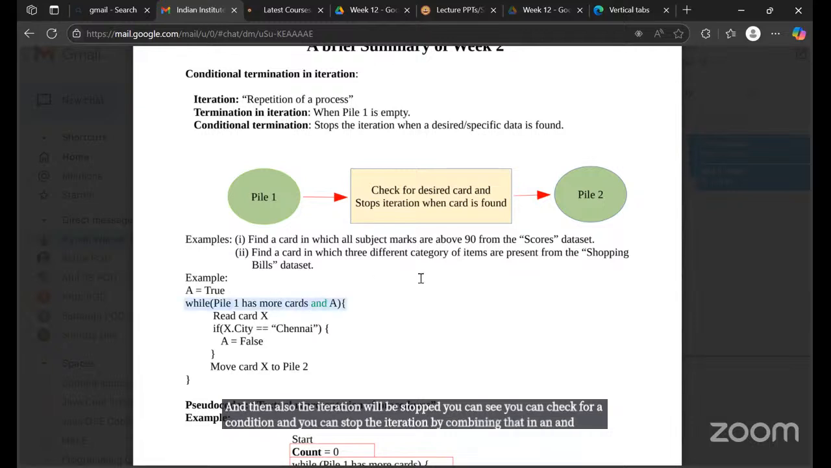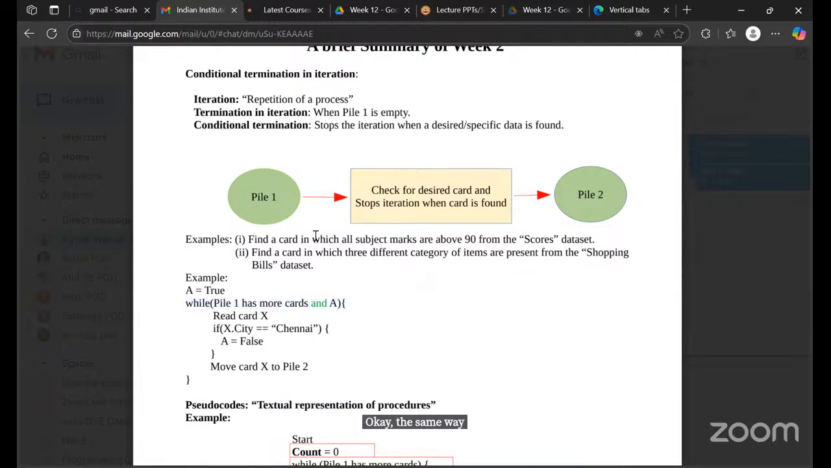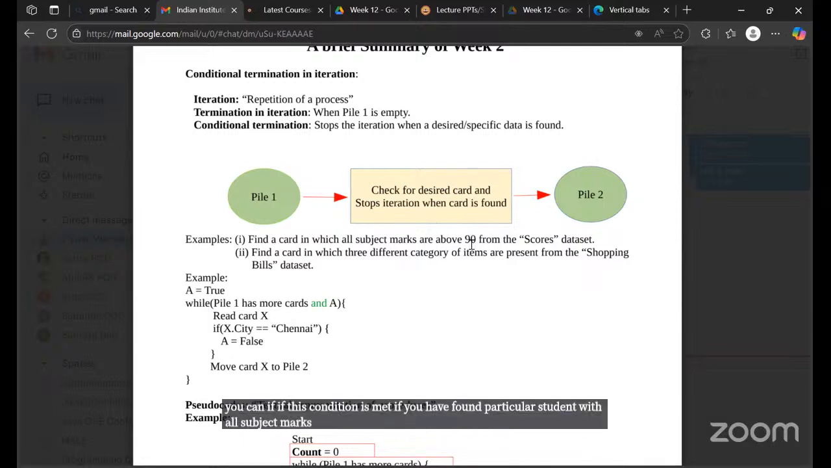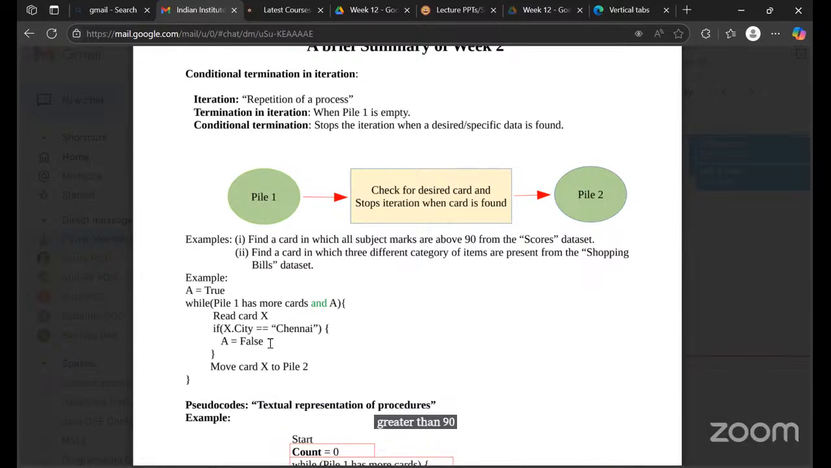Okay, the same way you can find the student. If this condition is met, if you have found a particular student with all subject marks greater than 90, you can simply make the A value false and use the same kind of iterator. Understood now? Conditional termination: if some condition is met, you can terminate the iteration.